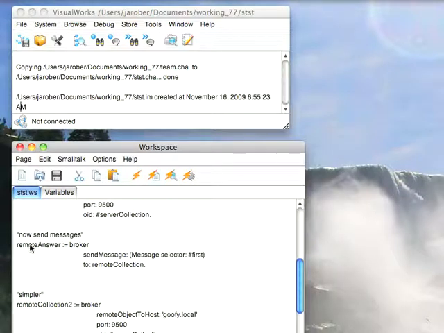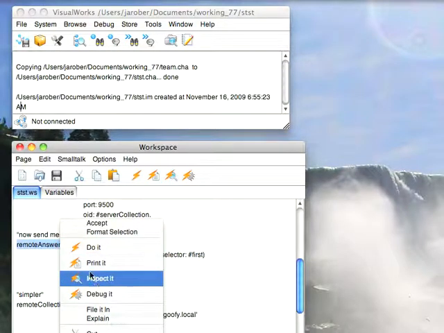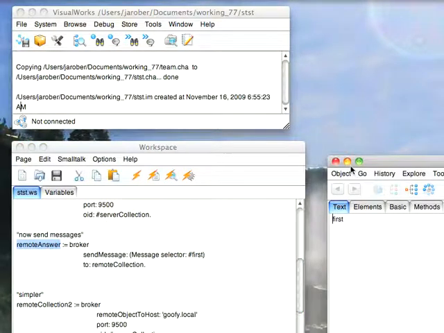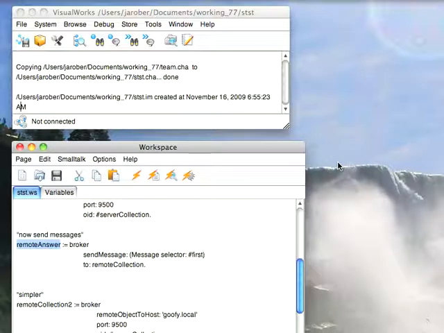Now this looks a little sloppy, but we're going to do a remote answer gets broker send message selector first to the collection, see what we get. So let's do it, and then we'll take a look at the remote answer. And that should be the string first. So what I did is I copied that object across the network from one system to another.